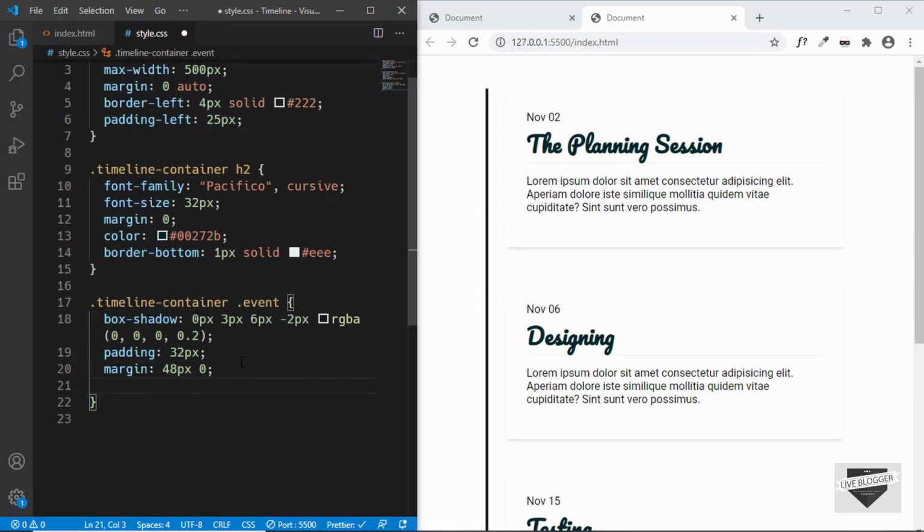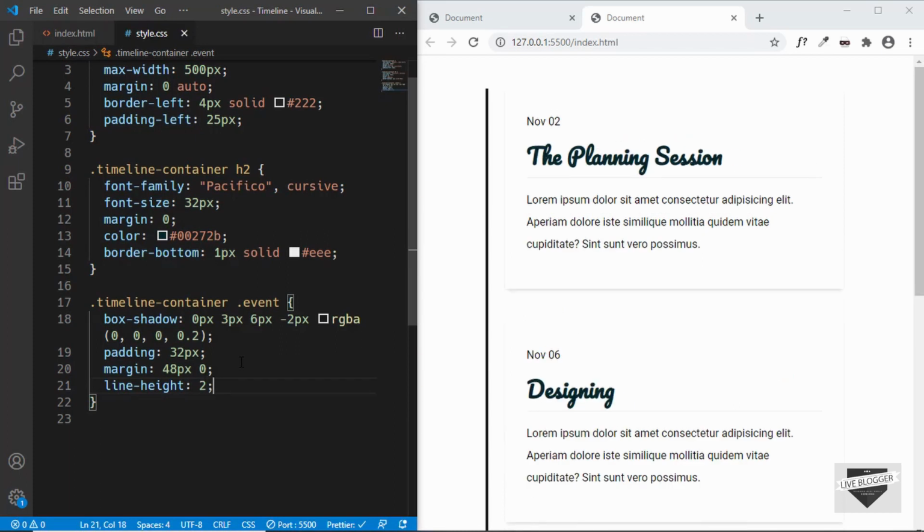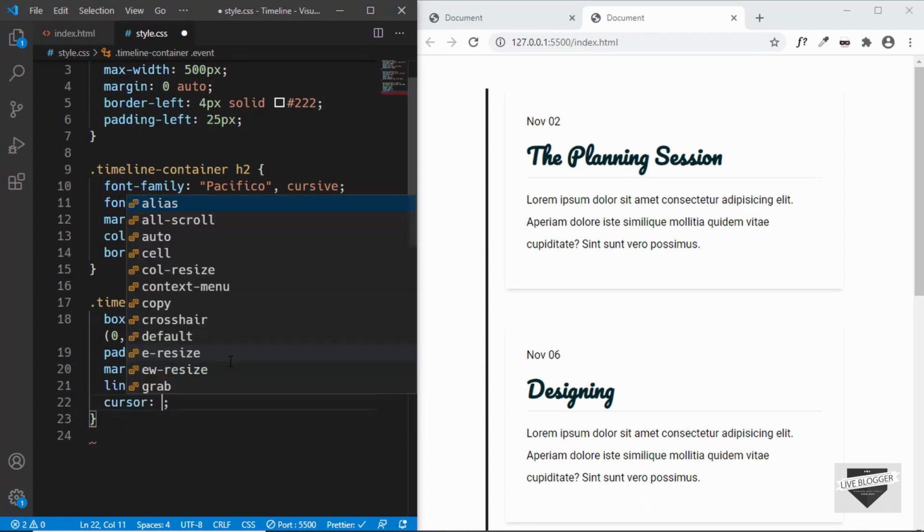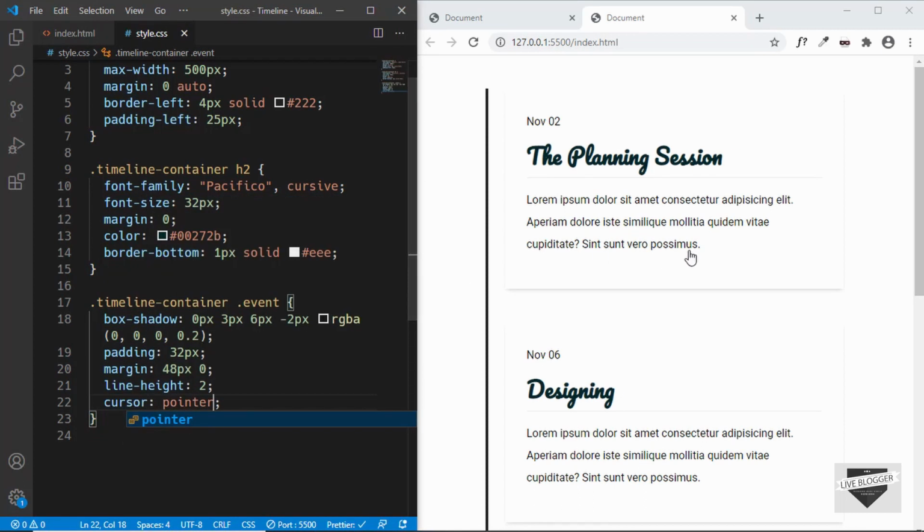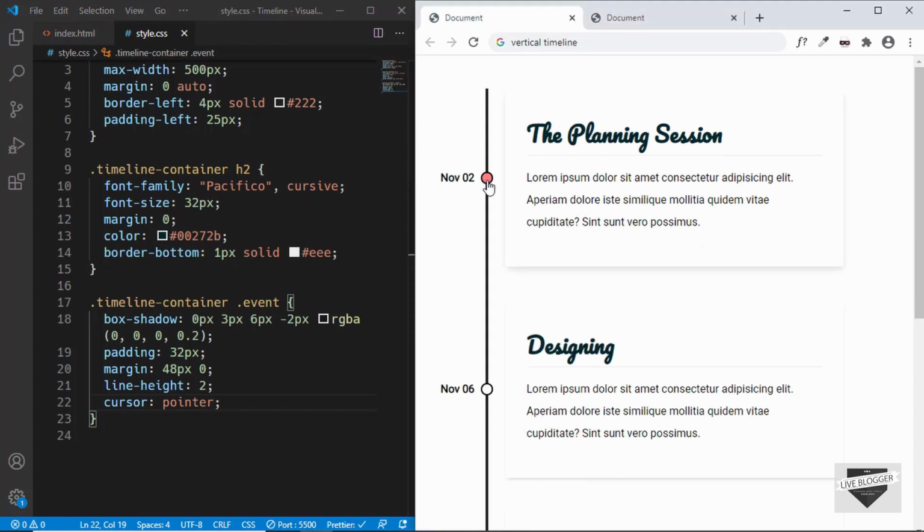And we'll also set the line height, and we'll set it to 2. And when we hover over this, we want to have the pointer, so we'll set the cursor to pointer. So now when we hover over this, we have a different cursor. Now let's design this dot that we have over here.